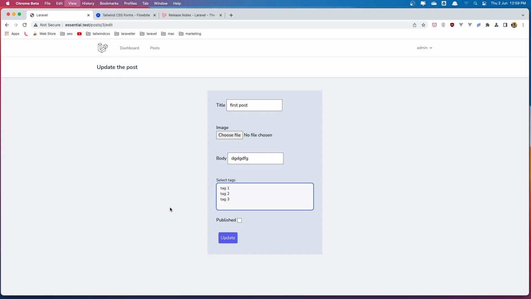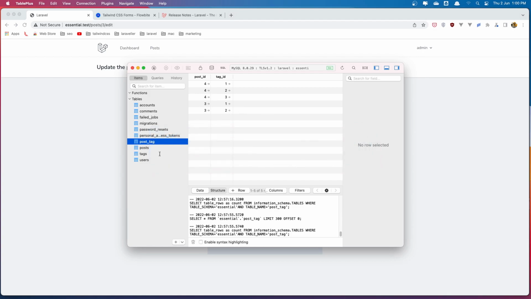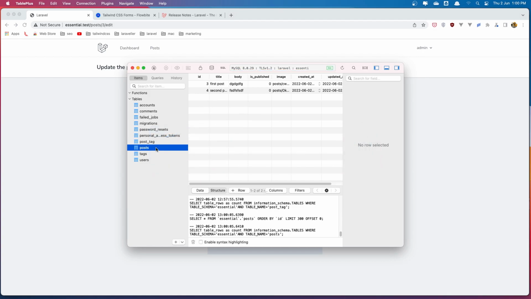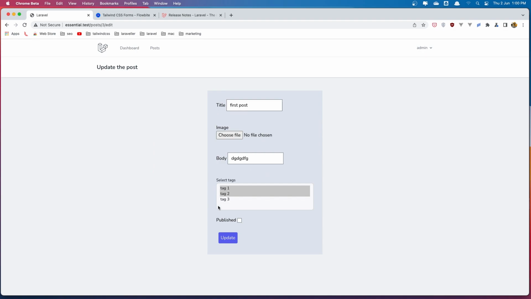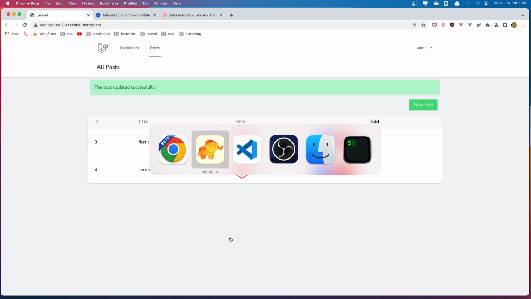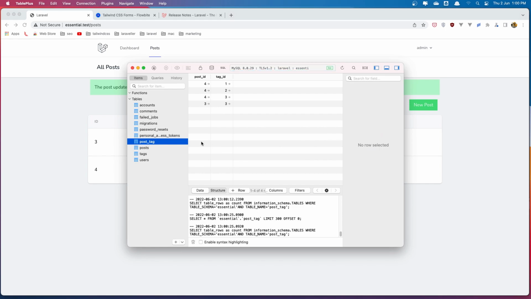And let's come here, refresh again. And let's say this first post, I come here and let's go to the posts. The first post is the ID 3. Now let's go to the post tags, and that first post has the tag ID 1 and 2. Now let's select the tag 3, click update. Okay, come here, refresh. And yeah, it has only the ID 3.